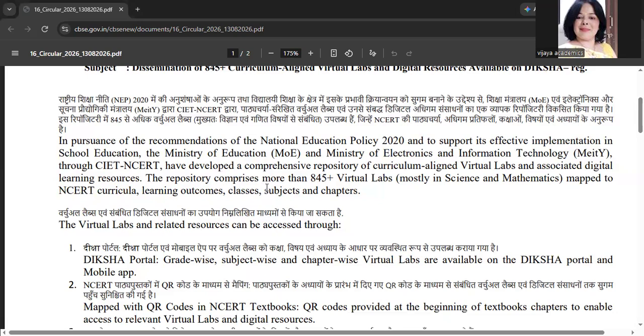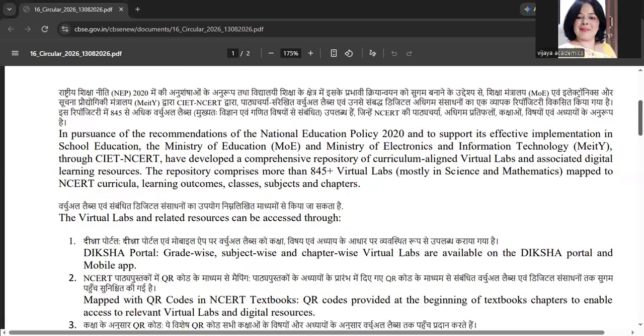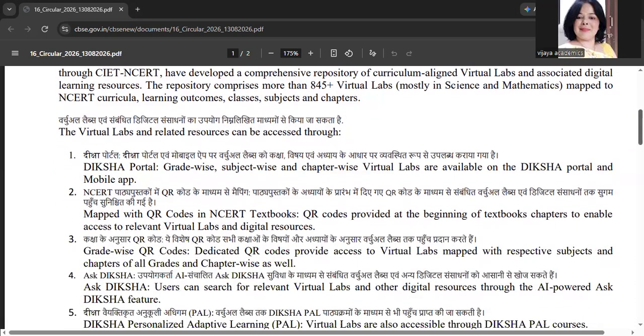The repository comprises more than 845 plus virtual labs, mostly in science and mathematics, mapped to NCERT curricula, learning outcomes, classes, subjects, and chapters. The virtual labs and related resources can be accessed through.